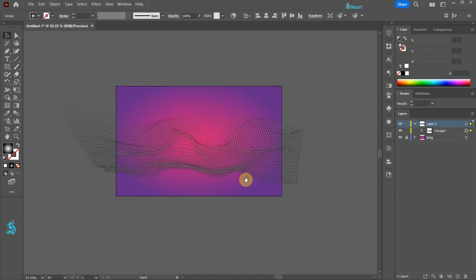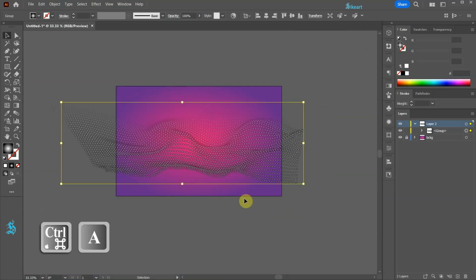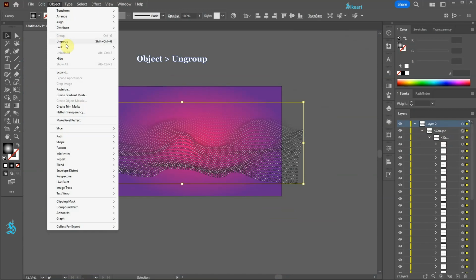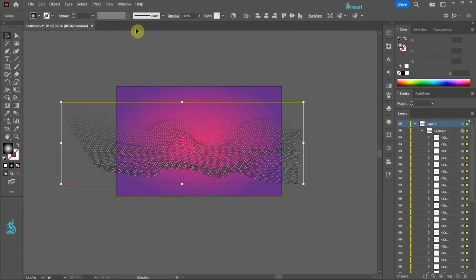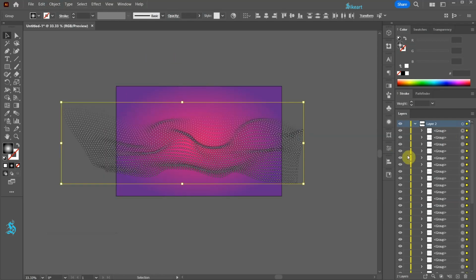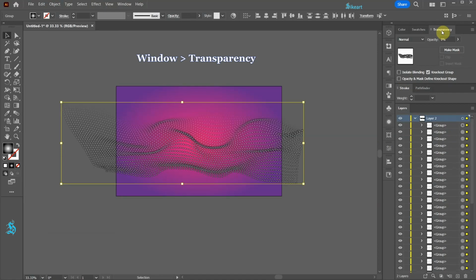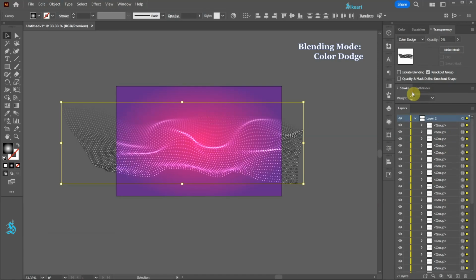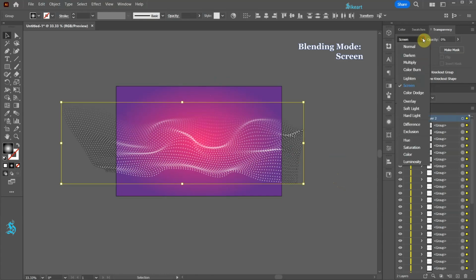Next, we'll apply a blending mode. Be sure everything is selected. Now go to Object and choose Ungroup. And let's do this one more time. Finally, open the Transparency window, click on the Blending Mode pull-down menu, and apply Color Dodge. If you wish, experiment with different blending modes.